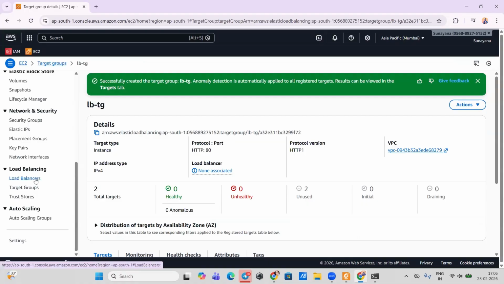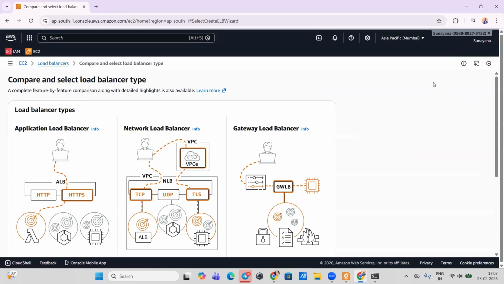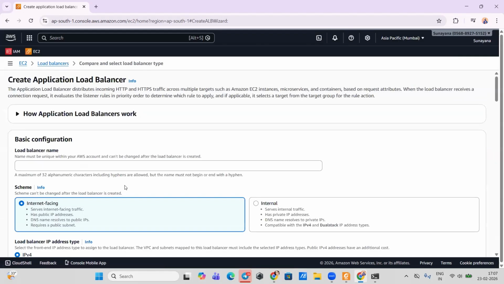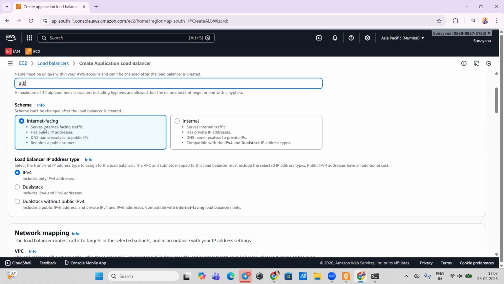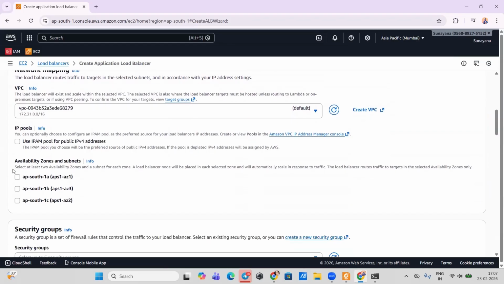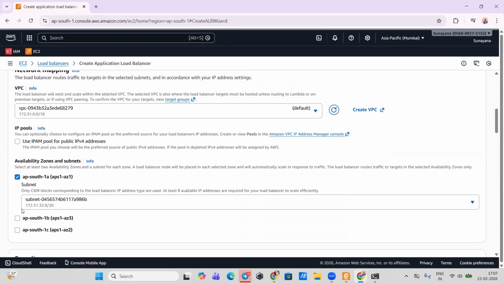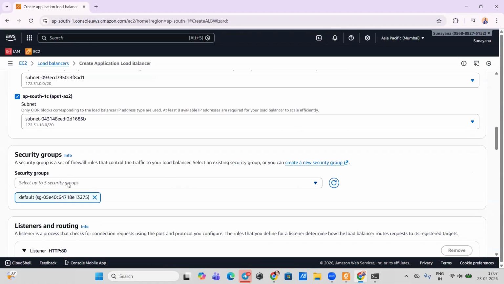Next, we are going to go to load balancers. Click on create load balancer. Then we are going to go with application load balancer. Click on create. Give it some name. Scheme would be internet facing, and keep all the parameters as they are. Go to availability zones and select all three availability zones. Then go to security groups. As you can see, only a default security group is being shown over here.